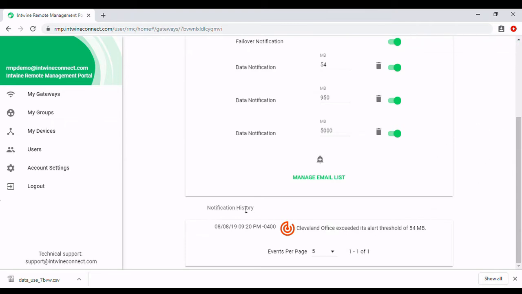And then here at the bottom, we also list a notification history. This is indicating that after I created this 54 megabyte data notification alert, it exceeded that on August 8th, and then it's logged here. And I also received an email.